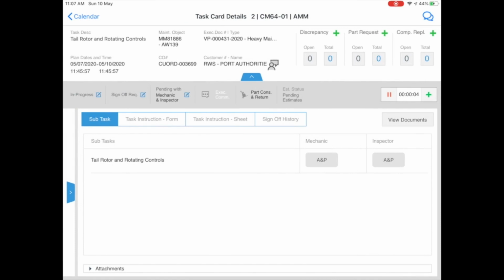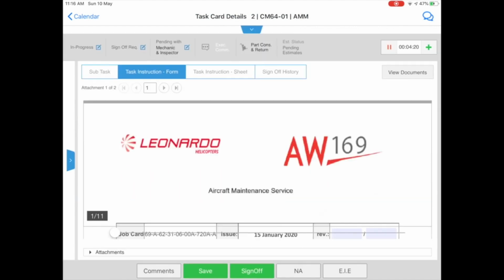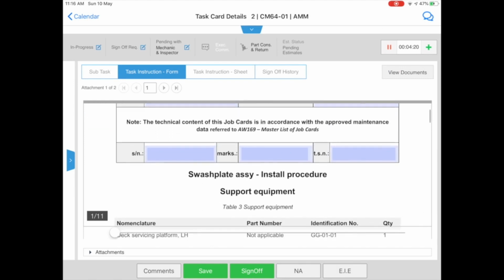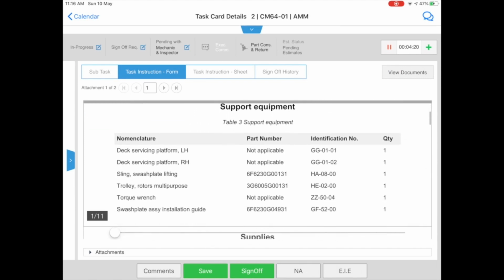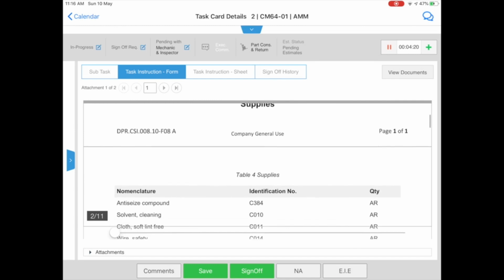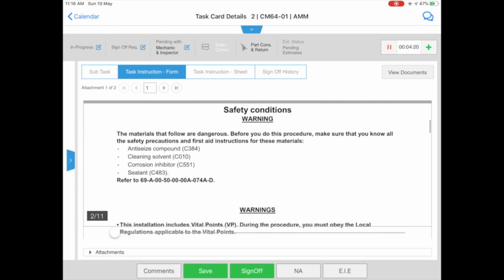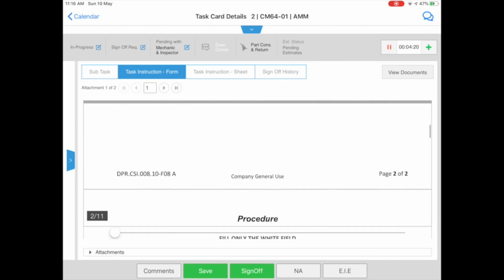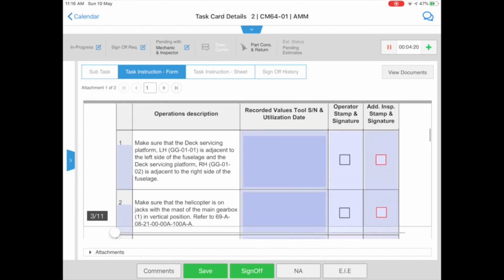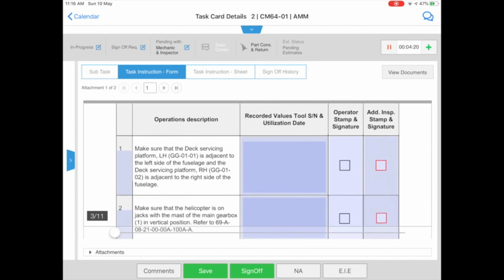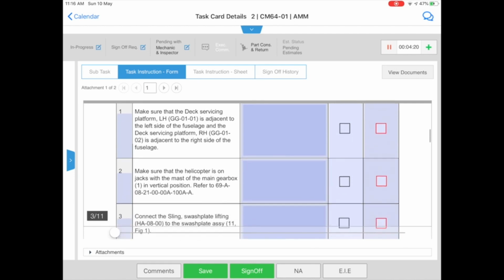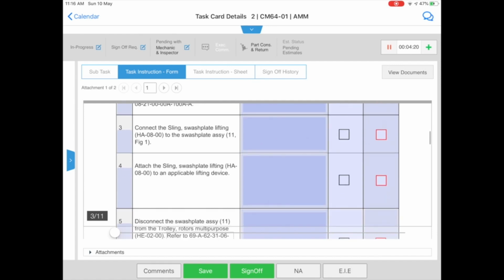Right now, we are seeing the subtasks, which are the step-by-step process to perform a task. I can view the task instruction in the Task Instruction tab, where the task cards are displayed in a format that is known to me for ages. These task cards can be used to capture readings, record execution comments, or sign off. The color coding on the sign off boxes indicate if it's a mechanic, inspector, or an RAI.